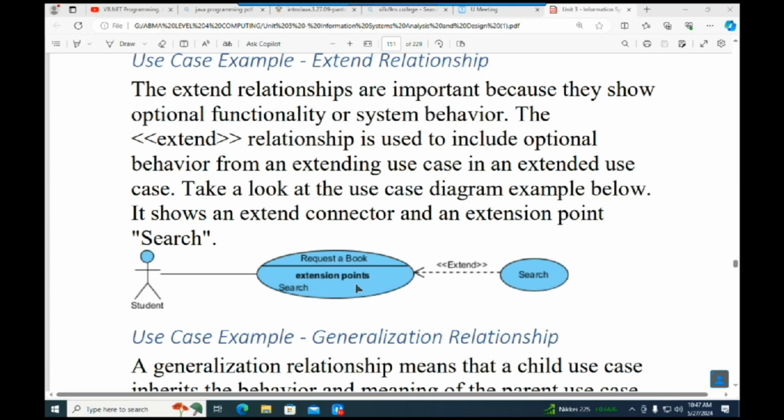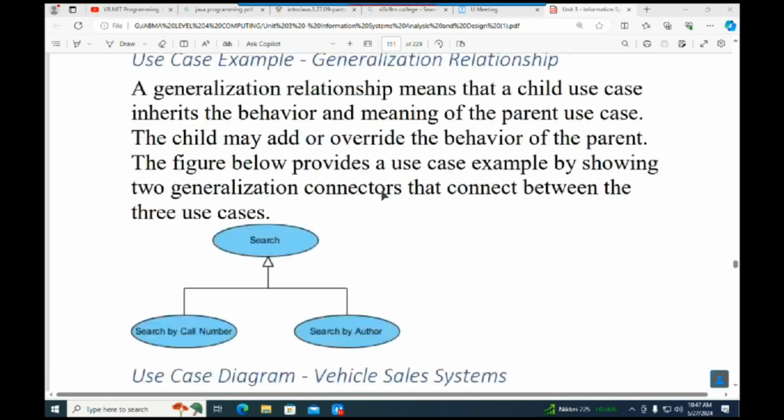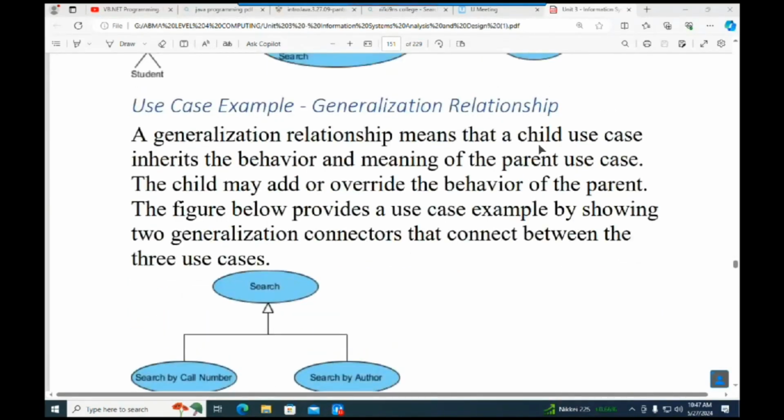Another example here is when we have an extended relationship. This is how we represent an extended relationship. Request a book, then we have extension points. We have this showing extended. So we have another type of relationship. We call it generalization relationship.